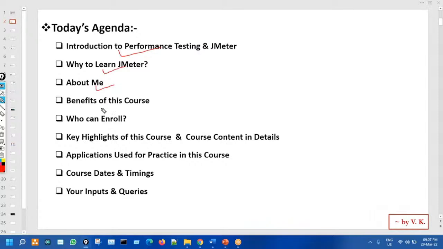I'll discuss about myself, the benefits of this course and how we can enroll, key highlights and contents of this course, the application used for practice, the course date and timing, and then we will take your inputs and queries. So to start with, we'll start from the introduction to performance testing and JMeter.